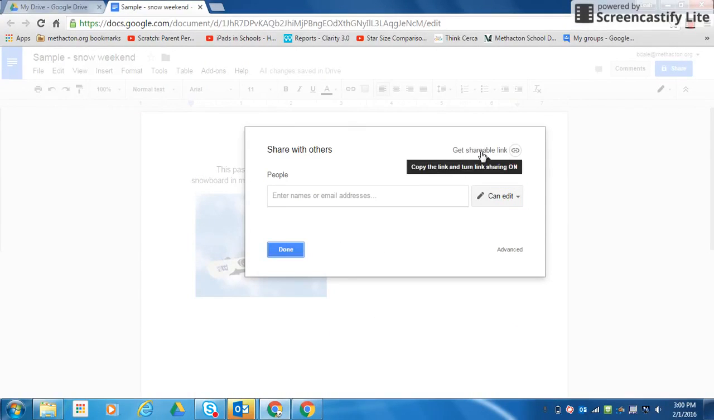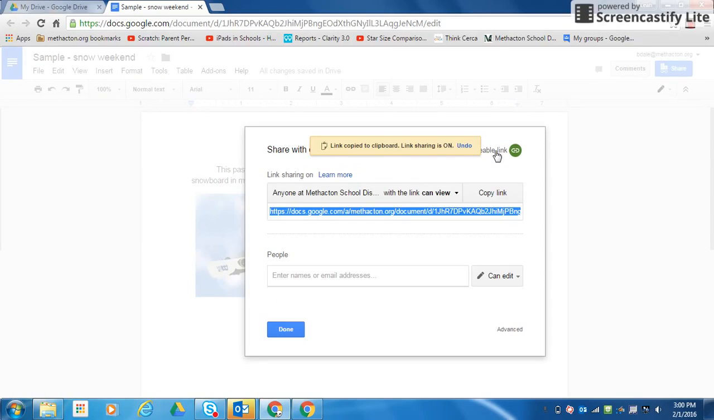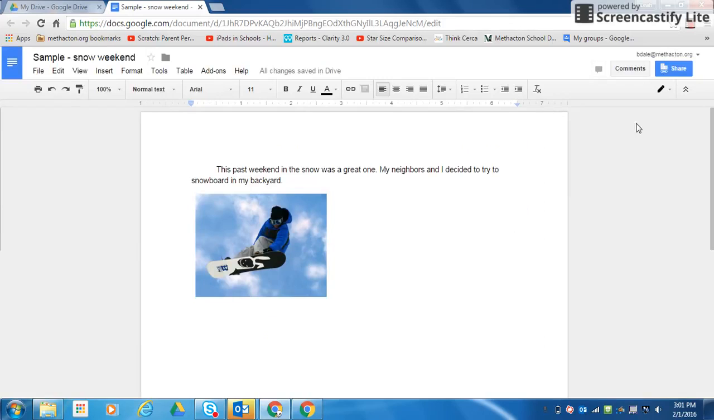You could also get a shareable link. Now, when you do this with the shareable link, anybody with the link in Methacton can view this. It is up to you if you share it in an email other than the people that you shared it with, but how many people are really going to look at it, just those people. But it's just important to know that anyone can view it. All right, I'm just going to click done. And what I wanted to show you was this.